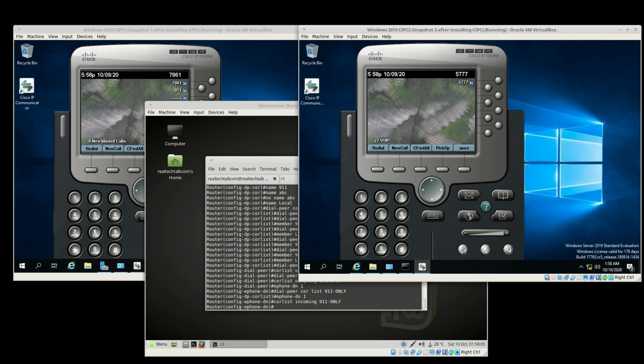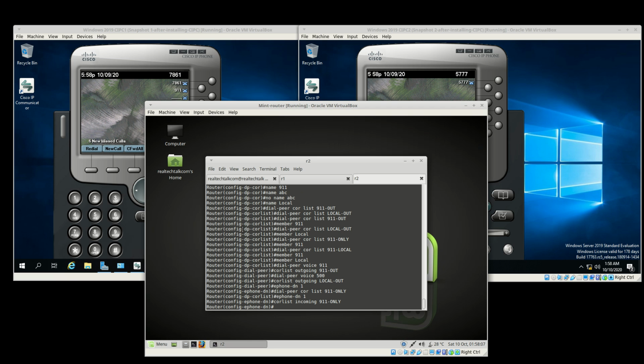Uh-oh, it doesn't work. Okay, so what's happening is that I have the incoming core list of 911. So I finally applied it to my DN here, guys. I gave it a membership of 911, right? 911-only gives me the tag of 911. Okay, so hopefully that makes a little bit of sense here.